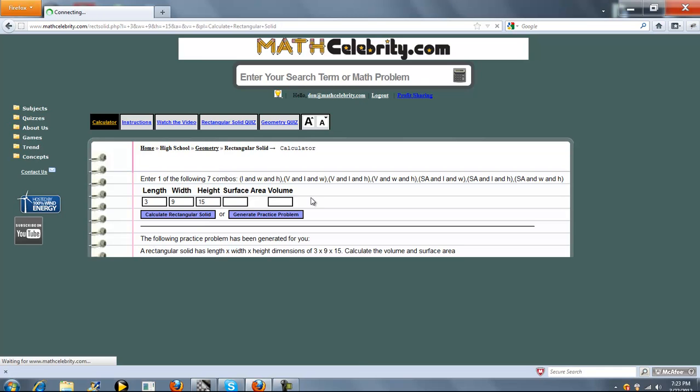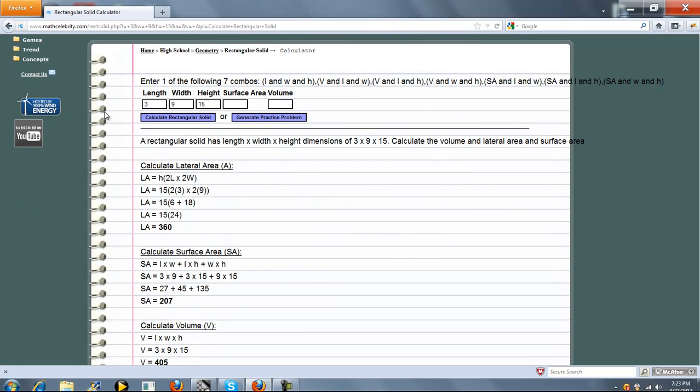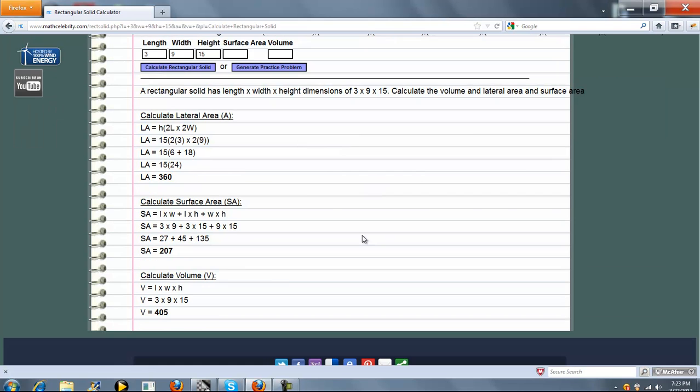We know that, so let's solve for surface area and volume. So we plug in our practice problem numbers, 3, 9, and 15. We get lateral area 360, surface area of 207, and volume of 405.